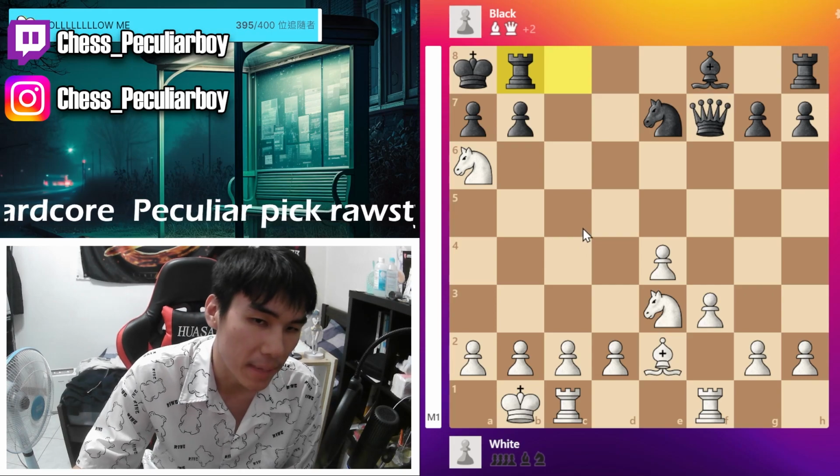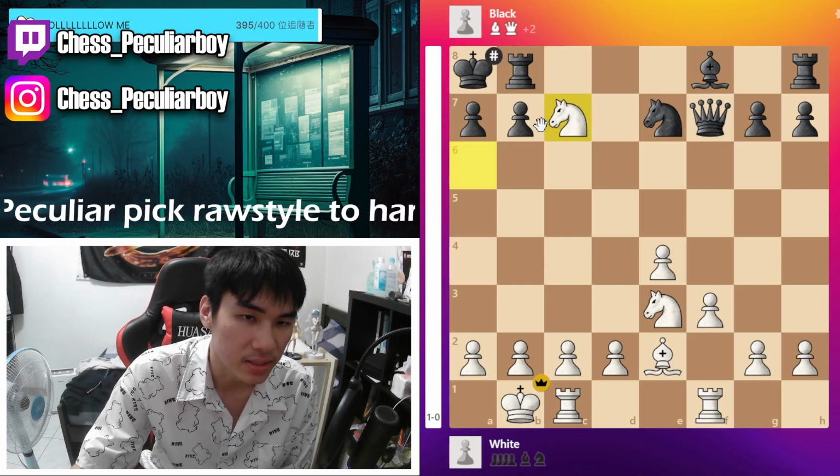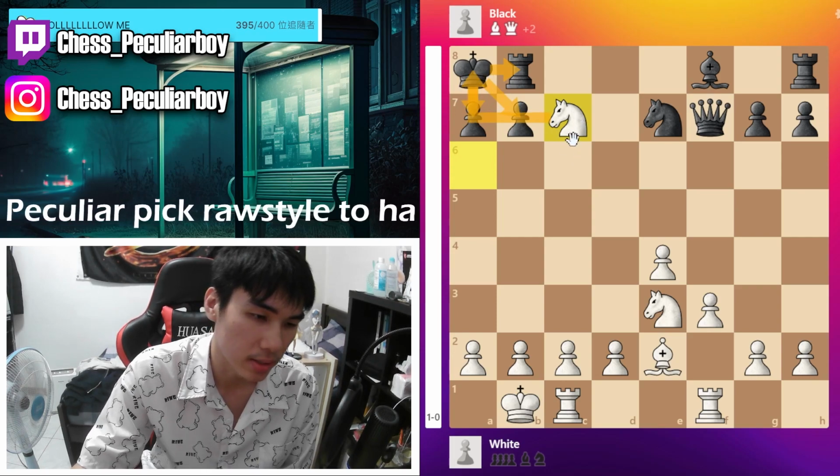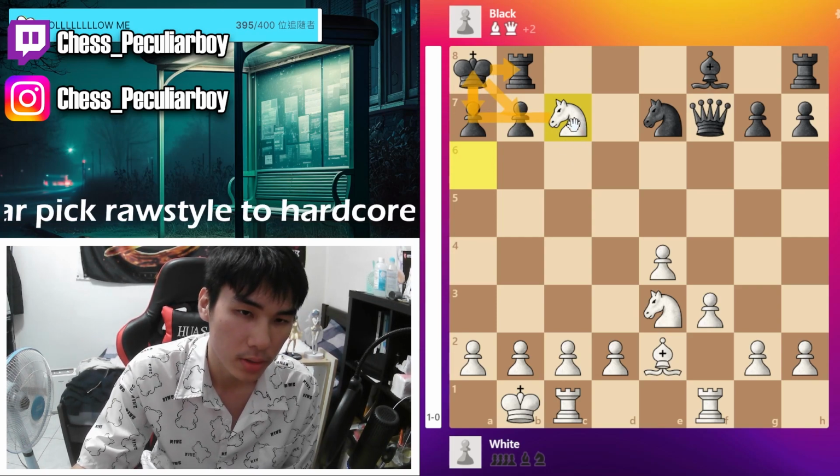In this position, mating 1, what's the move? Knight c7 check. So the king has no squares to go to, and is checked by the knight at the same time. This is what we call smother mate.